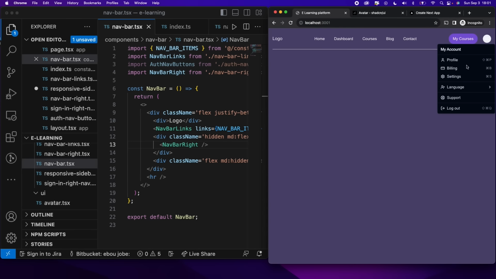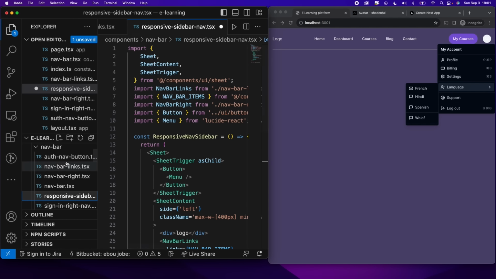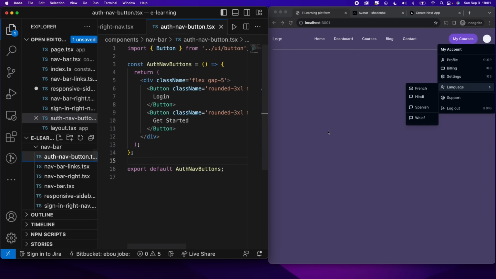So if I hover over it, you can see it's showing the different options here. These are the different languages, for example, French, Hindi, Spanish, and so on. It's basically what they have in the Shadcn library, and then I just modified it to keep what we need, and removed the next. Right, so I think that completes this part here.